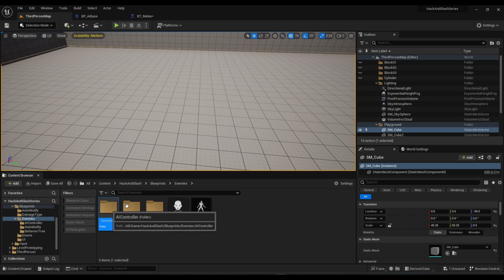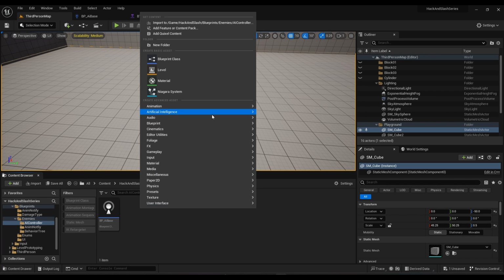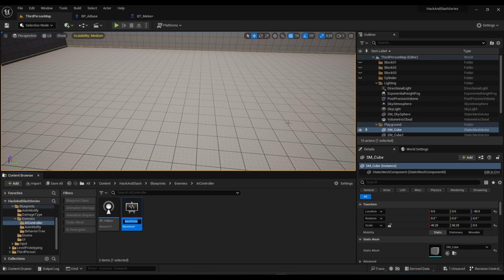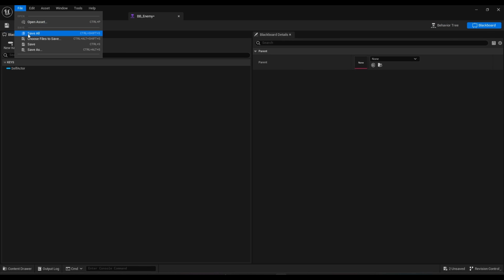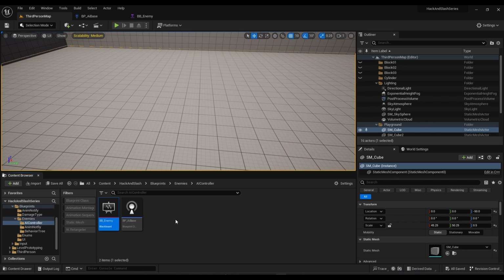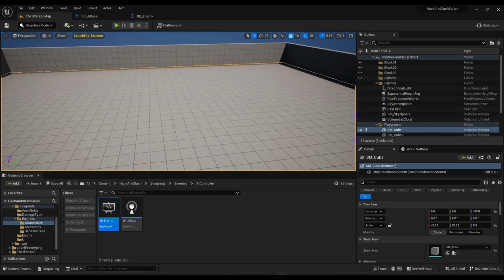Inside the AI controller, we could also make the blackboard base here. Call this BB, just call it enemy. And all enemies should share the same blackboard, typically anyways. Let's plug that in here. And that should be good for now.